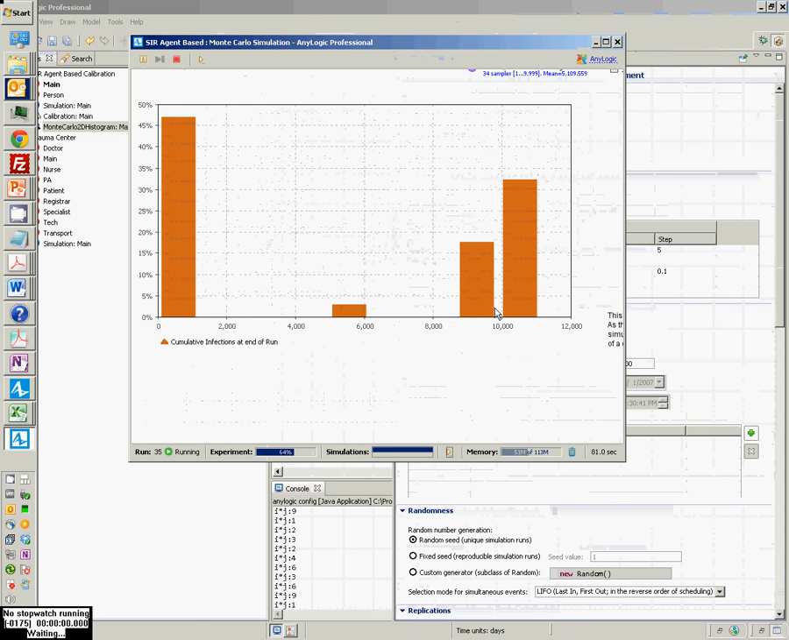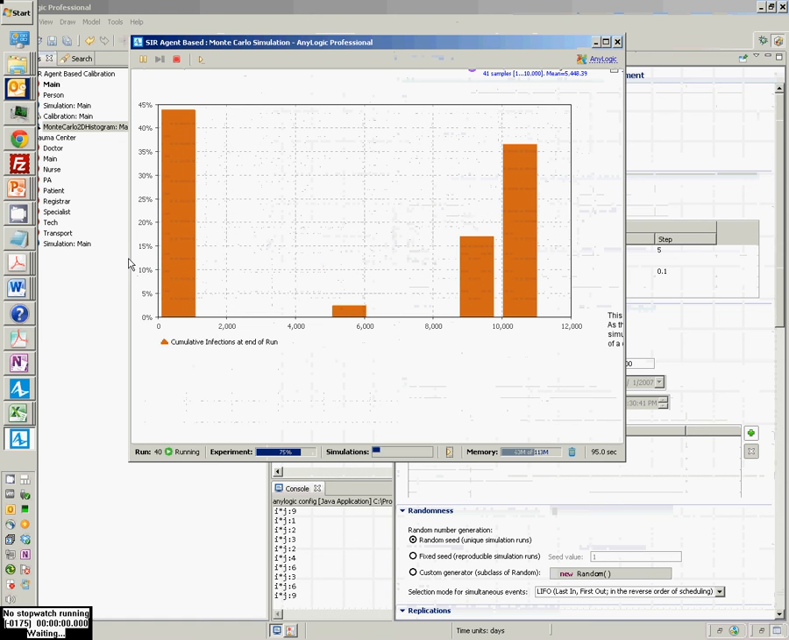Okay, so this is our histogram showing the different outputs across these different runs from running the model. And you can see it's quite bimodal. Some have almost none, some have quite a few, and then some pass between them.